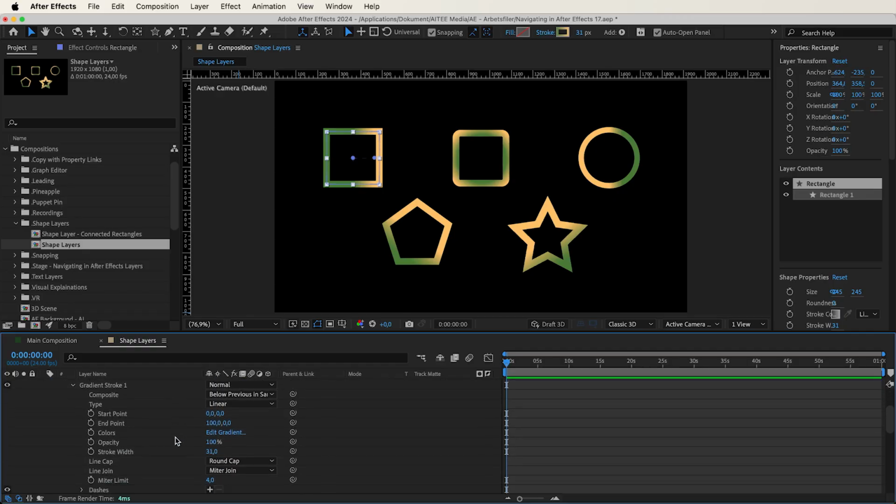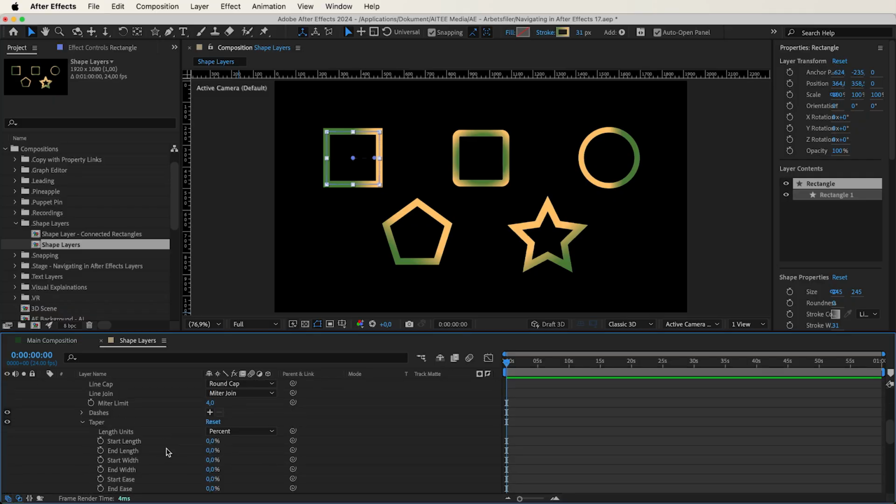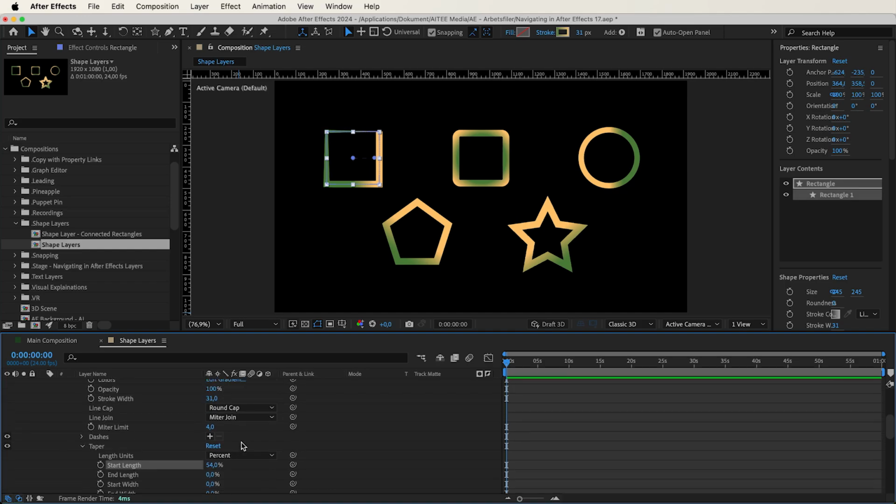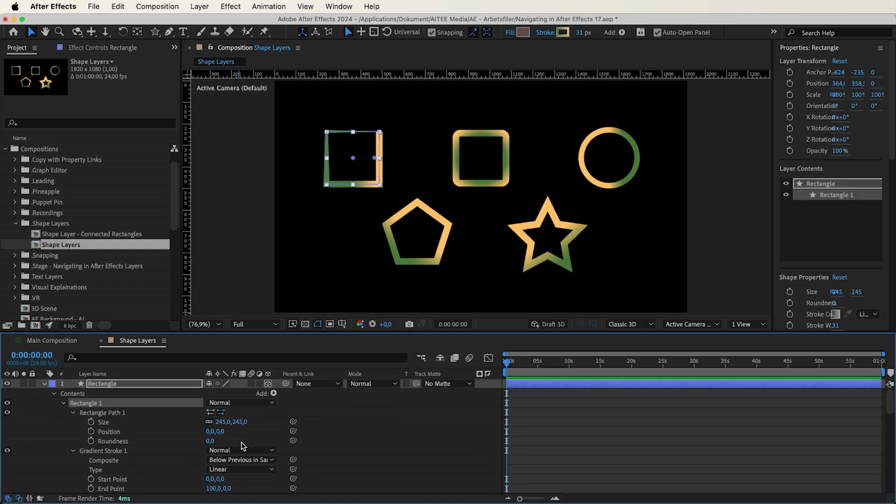Then there's a difference digging into the gradient stroke, going to the quite nice option, taper, and adjusting the start length. It's now in one direction, but as soon as we hit the on icon, we will flip the direction around. Moreover, inside path, there are options to adjust and animate the size, position, and the roundness. So let's do just that.